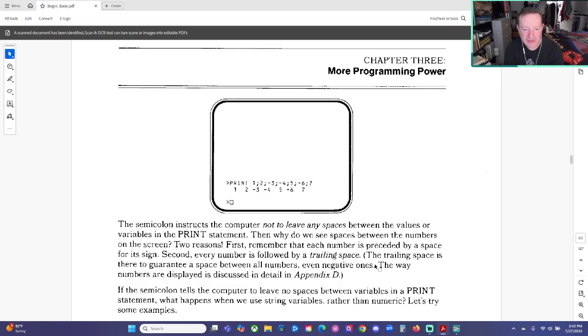The semicolon instructs the computer not to leave any spaces between the values or variables in the print statement. Then why do we see spaces between the numbers on the screen? Two reasons. First, remember that each number is preceded by a space for its sign. Second, every number is followed by a trailing space. The trailing space is there to guarantee a space between all numbers, even negative ones. The way numbers are displayed is discussed in detail in Appendix D.